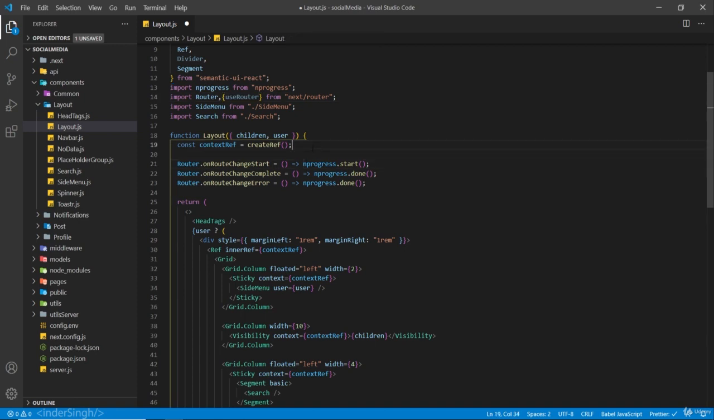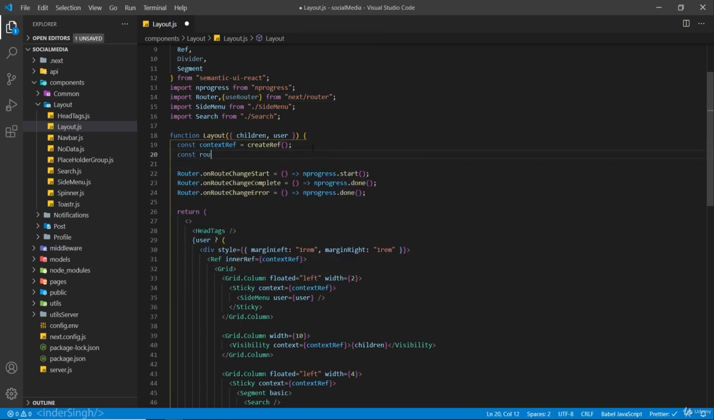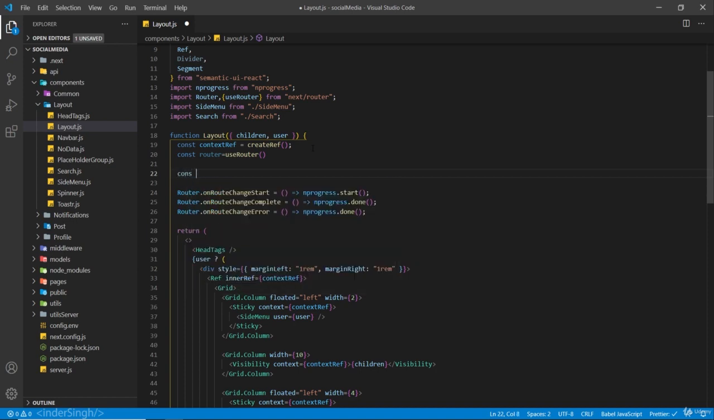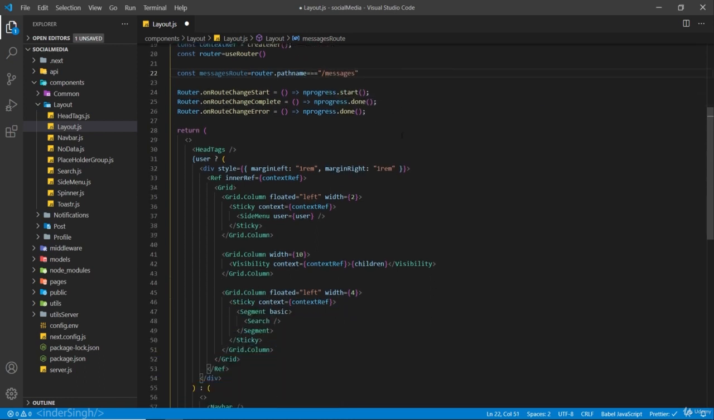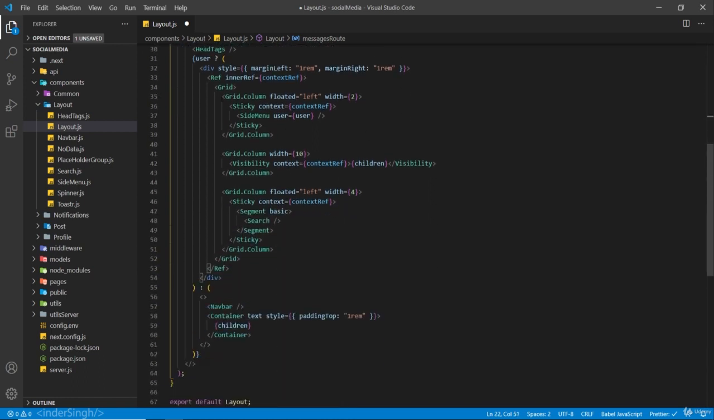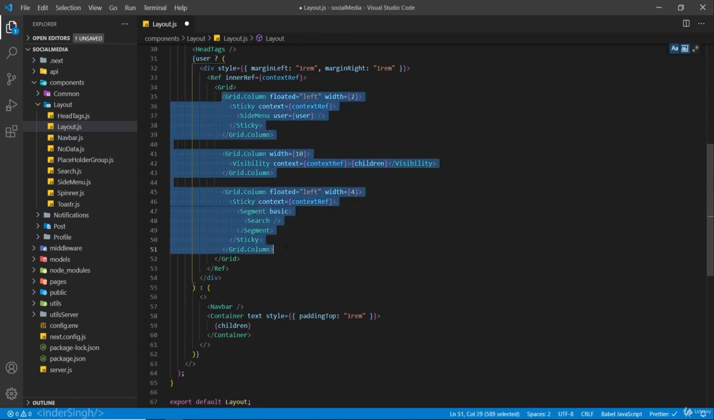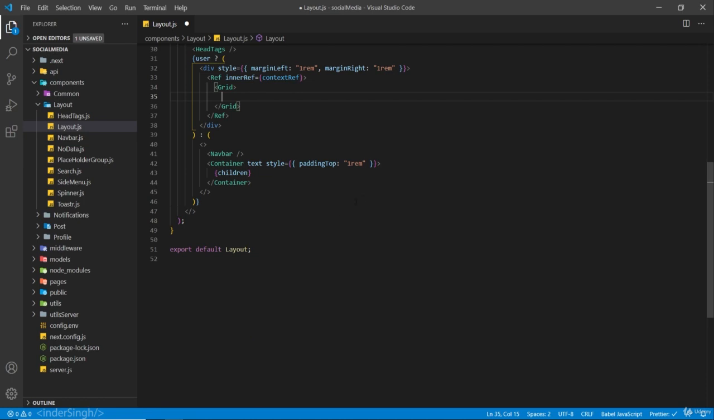And here we are going to initialize it. And here I'm going to create a variable messages, router.pathname is equal to /messages. So what we are going to do is inside this grid, we have these columns. I'm going to cut it out up until this column right here, closing tag for column, and cut.